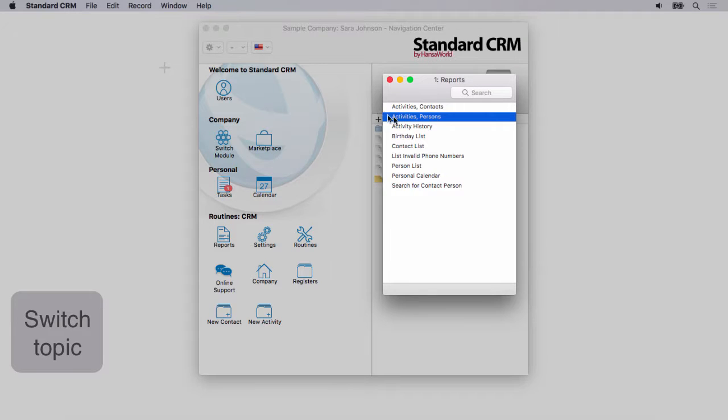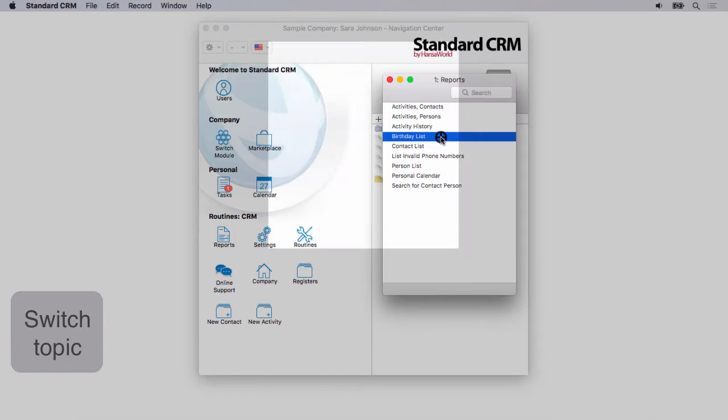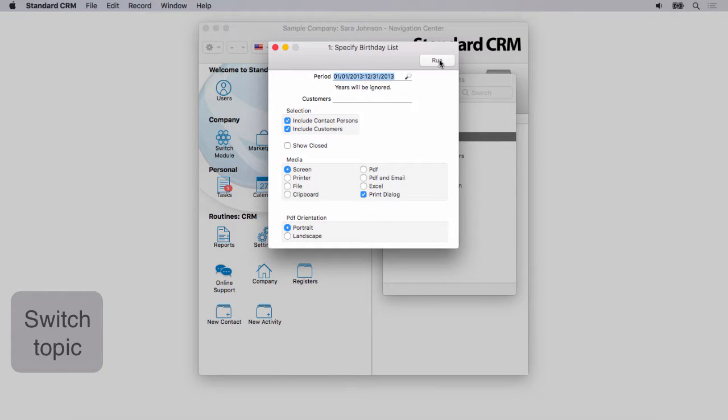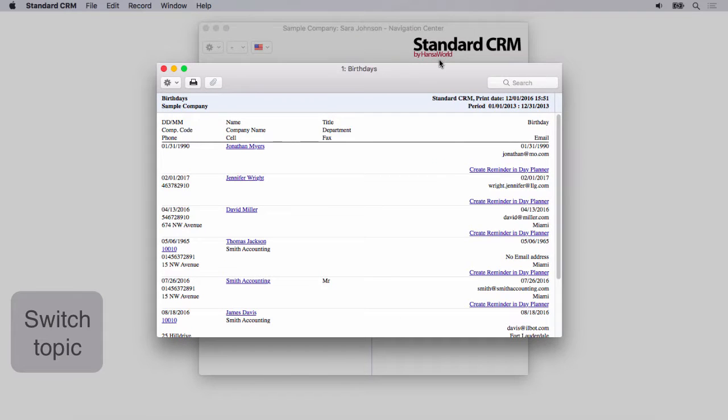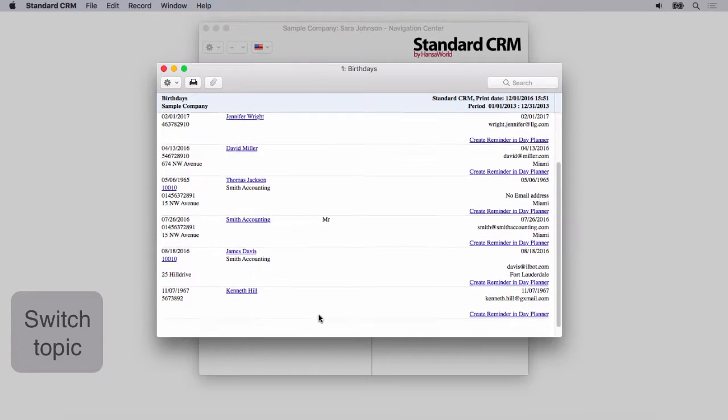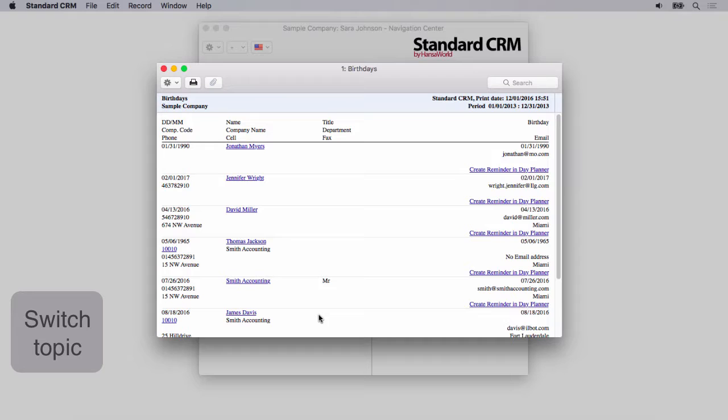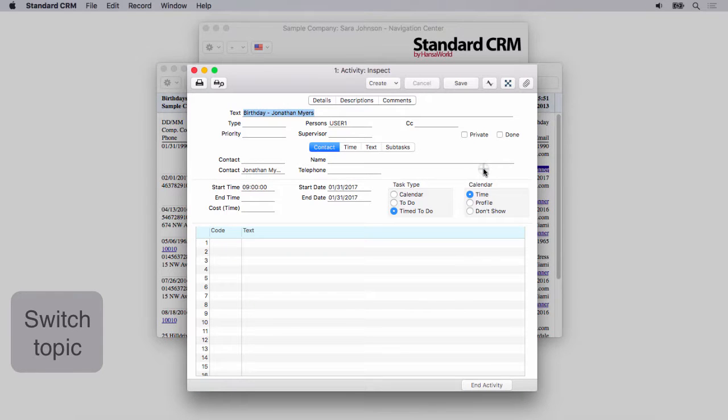Standard CRM also allows you to keep track of your clients' birthdays if you would like to send them specials for their birthday. To do so, run the birthday list report for either one specific or all customers. It will list all birthdays chronologically from January to December, followed by the customer's name and contact details. You also have a link in the report that allows you to create a time to do activity as a reminder of that contact's birthday. The activity will be created and pre-filled when you choose that option.